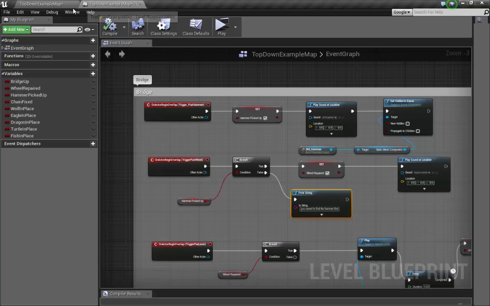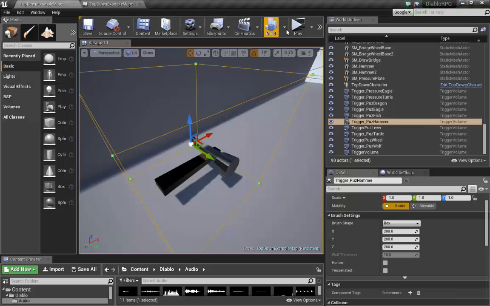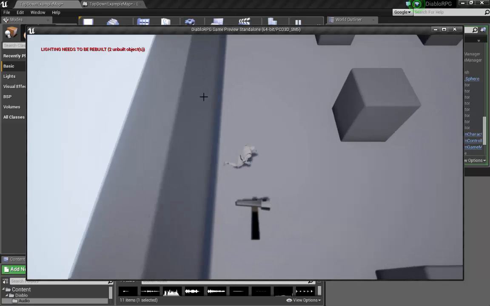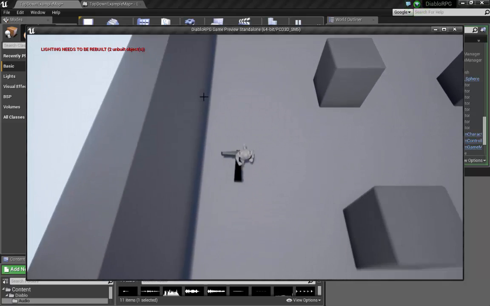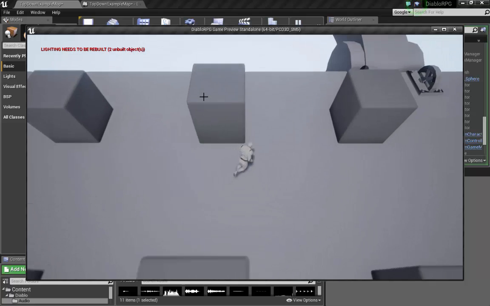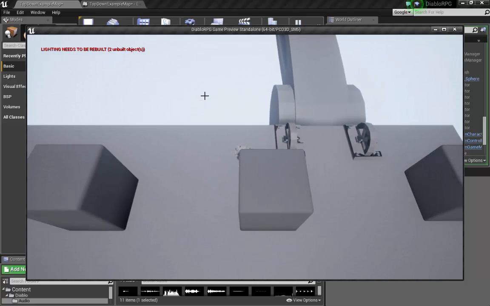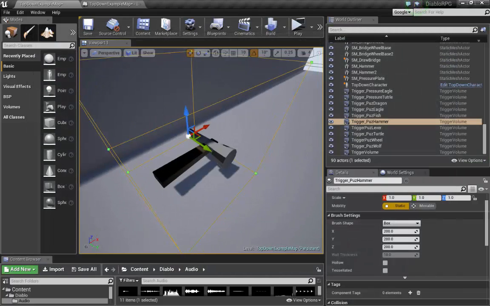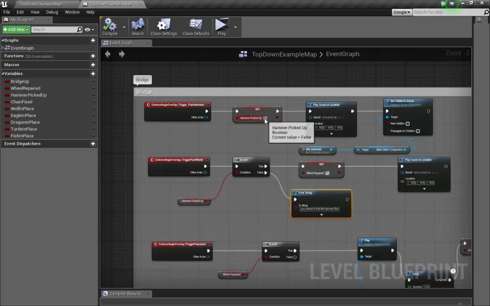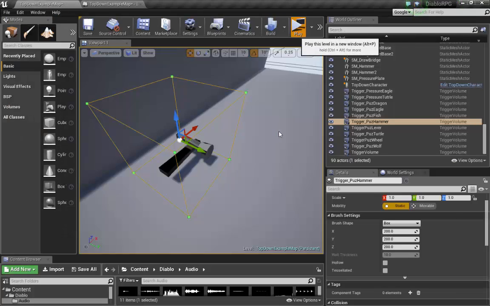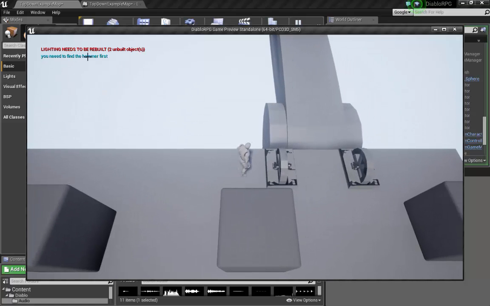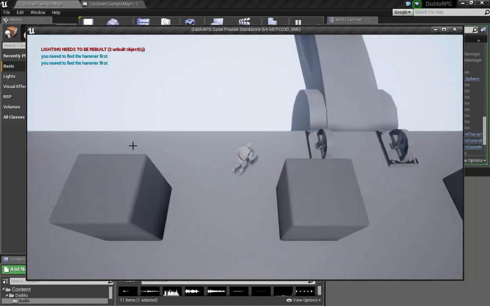Alright, so compile, let us run through. I hear it, but it's not disappearing, so we're going to solve that next. Hammer. Aha! So I know it's right. And it keeps repeating itself. So what if we uncheck this? You need to find the hammer first.